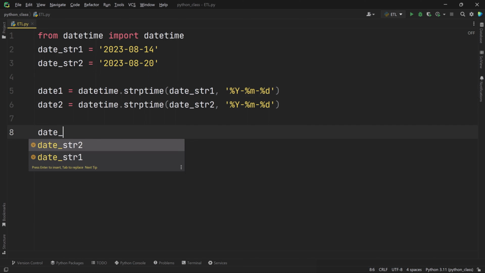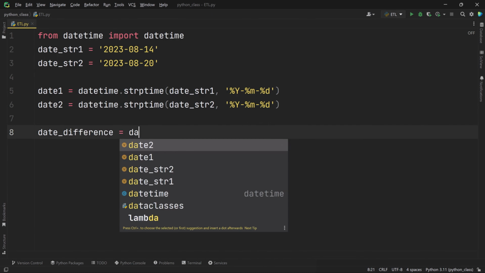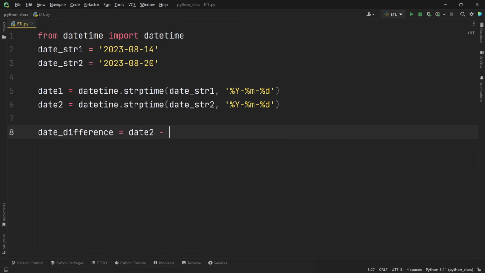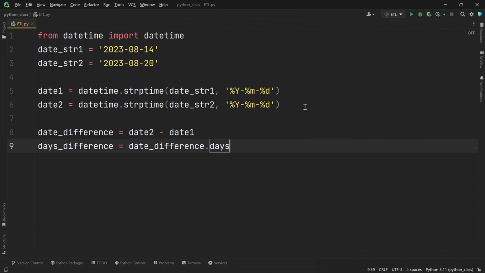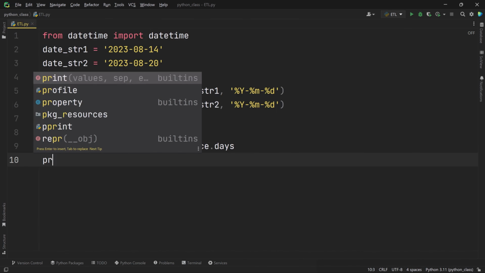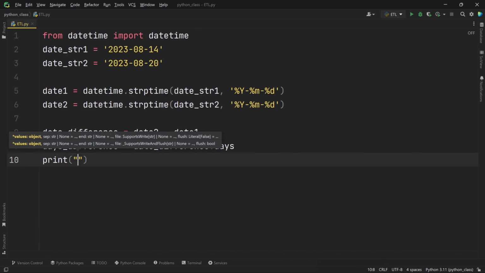All right, we're almost there. Now let's calculate the difference between the two dates. Here, we're subtracting date1 from date2 to get a date difference object, which represents the difference between the two dates. Last but not least, let's extract the number of days from the days difference object. We're using the .days attribute of the date difference object to get the total number of days between the two dates. And now, the moment of truth.